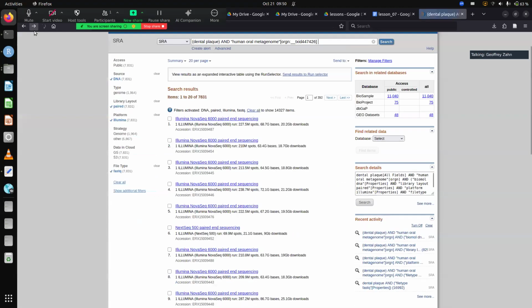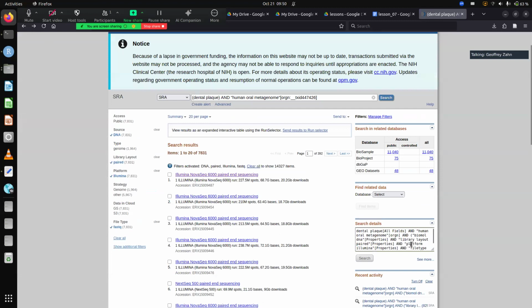Like on the, we just click on that top one. Okay, so here's what we've done. Human oral metagenome, it needs to be DNA, paired library, Illumina, file type FASTQ, that's it. And so when you go to run selector, that's all 7,000, or whichever ones you highlight here.